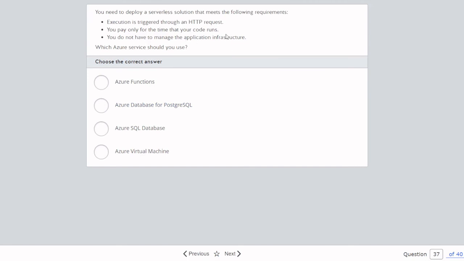Next question, question number 37. You need to deploy a serverless solution that meets the following requirements. Execution is triggered through an HTTP request. You pay only for the time that your code runs. You do not have to manage the application infrastructure. Which Azure service should you use? Azure Functions, Azure Database for PostgreSQL, Azure SQL Database, Azure Virtual Machine.